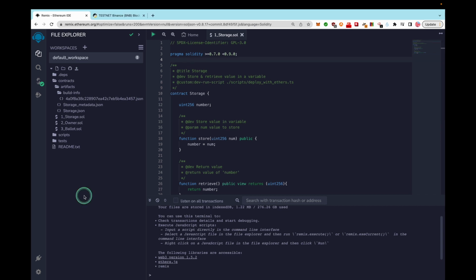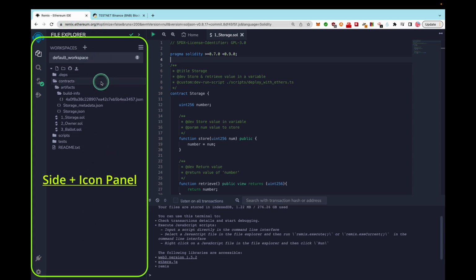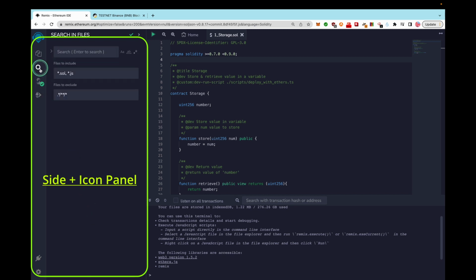Remix is a Solidity open source IDE used to write, compile, and deploy Solidity code. Solidity is a programming language used to write smart contracts. To access the online Remix environment, go to the URL remix.ethereum.org. On the left side, this is called the side panel, where you are able to select this icon to go to the icon panel.